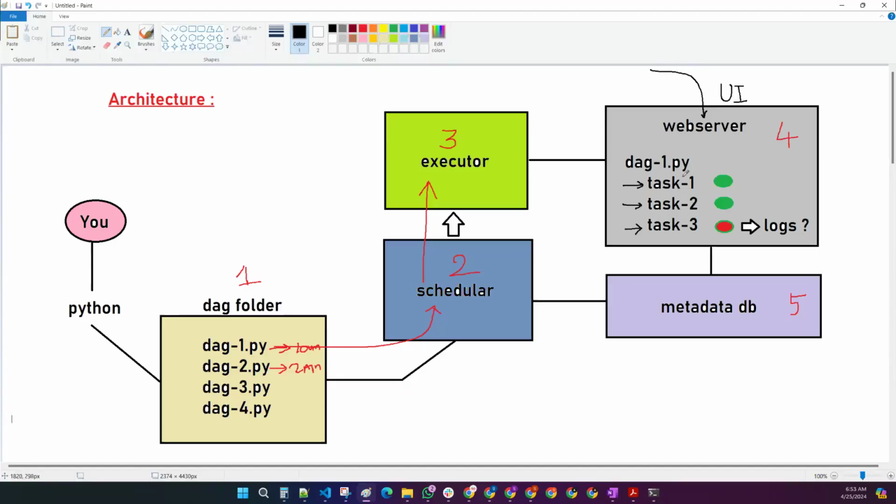It's like a UI. When you click on the web server, a new tab will open. There you will be able to see the status of each DAG. Each DAG will be listed here, and you can click on each DAG and see the status of each task inside that DAG. So that is what the web server will do.